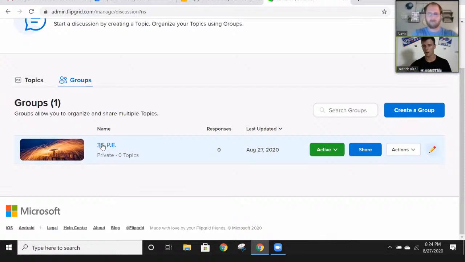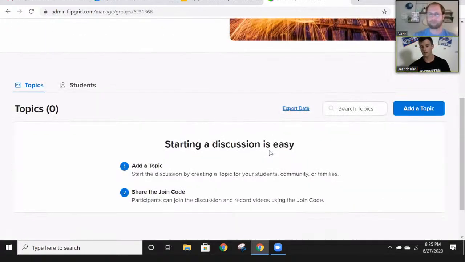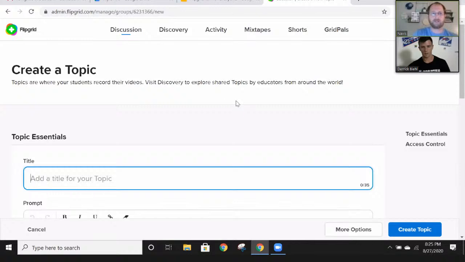So groups, Will and I both do, we create a group for each class. So I think I have about 20 sections. So I would create a group for every section that I have. So 3 for third grade, 3 for fourth grade, so on and so forth. But we're going to create a topic, and their topics are kind of like questions that you would pose or assignments that you would pose in here. So yeah, so when Derrick clicked on create topic, then we get to this wonderful screen.